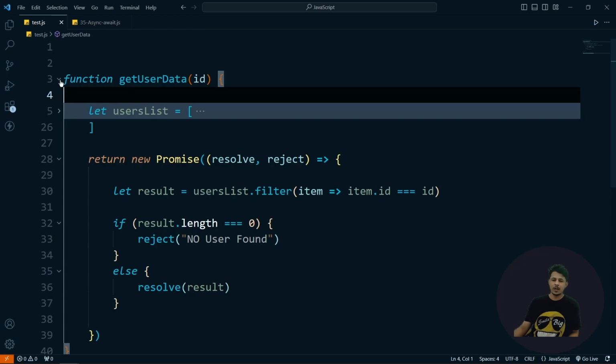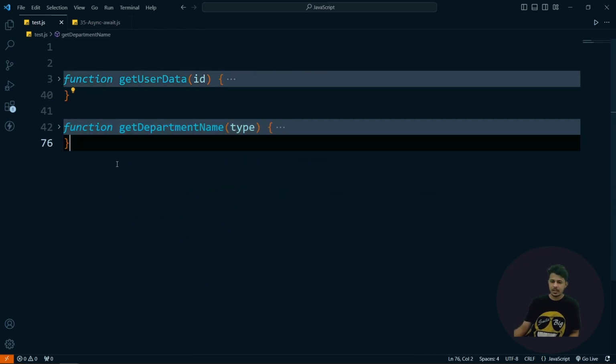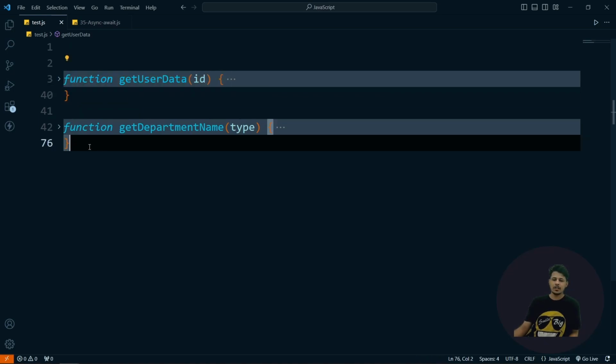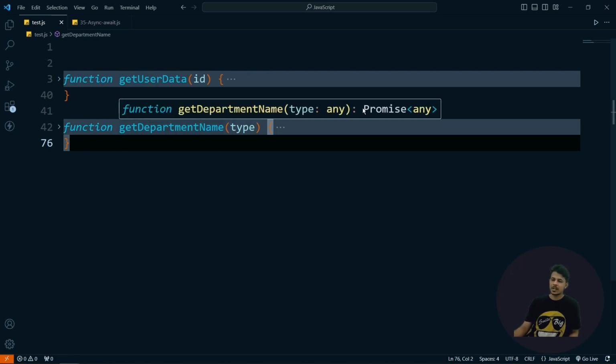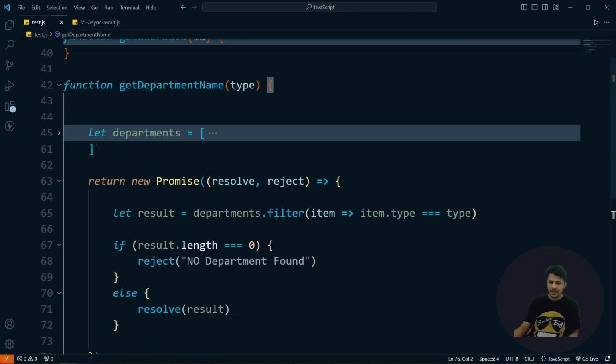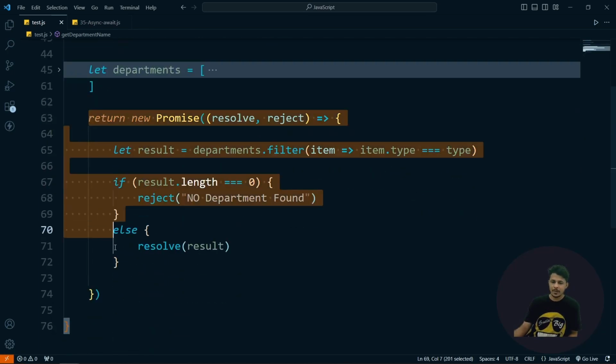Now I have one more function, which will return us the data based on the previous response. The response of this function is dependent on the response of the first one. If we get the response for get user data, we can get the department as well. That's the dependency we have. If I hover over this function, you can see it is also returning a promise. Let's see what it is. If I open it, you will see a department list we have and a promise being returned.